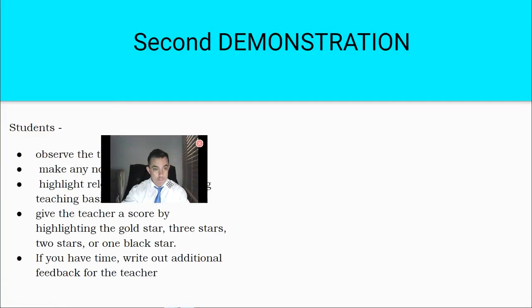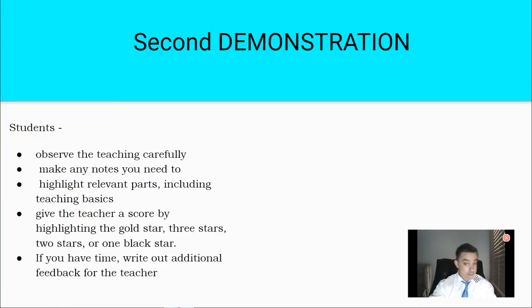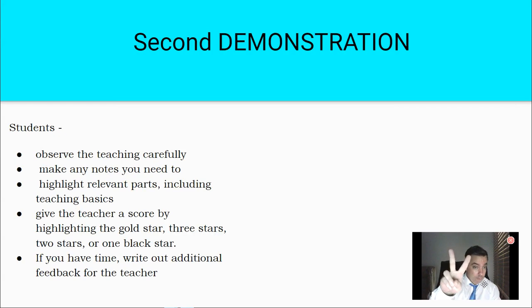Second demonstration. Demonstration number 2. Again, what you're doing is you're just going to observe what happens here and see if you can notice the difference, and you can give me feedback either on the first one or the second one. Here we go.